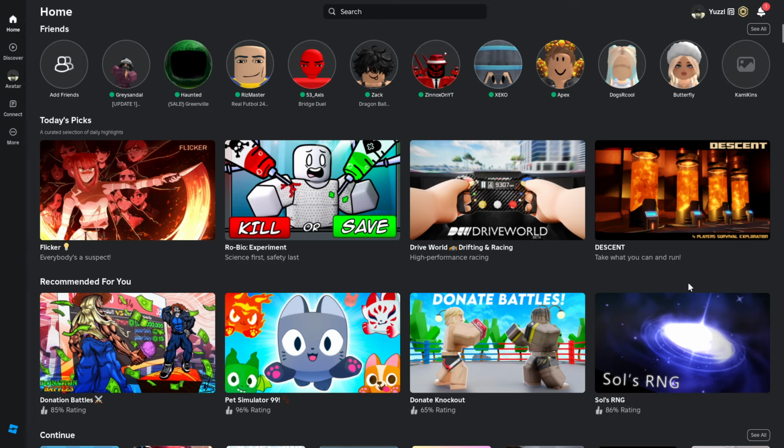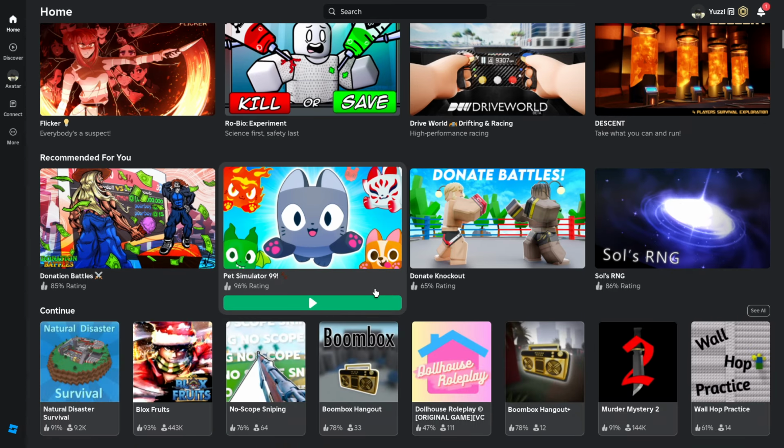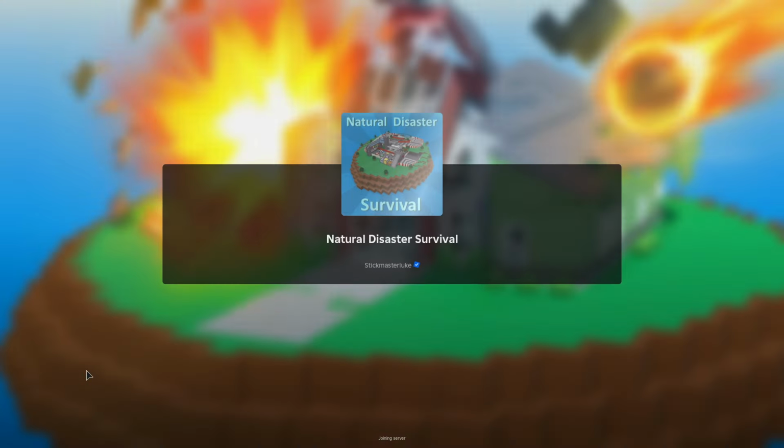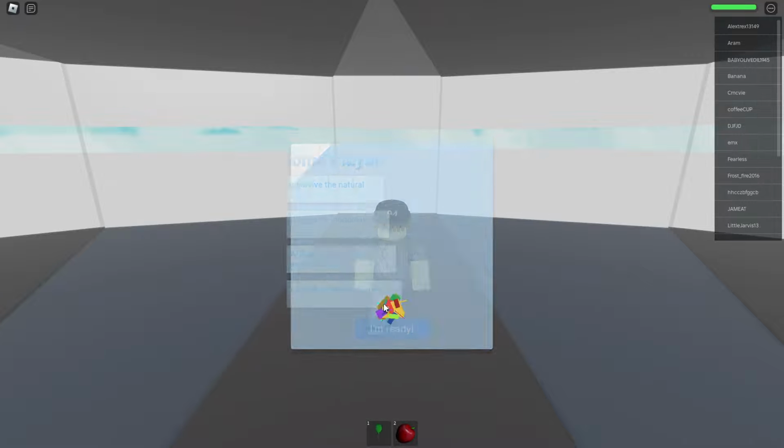Today, Roblox just made an update where you can uncap your FPS without using something like Bloxstrap. So, I'm going to show you how to do that. First of all, load into any game. I'm just going to use Natural Disaster Survival.